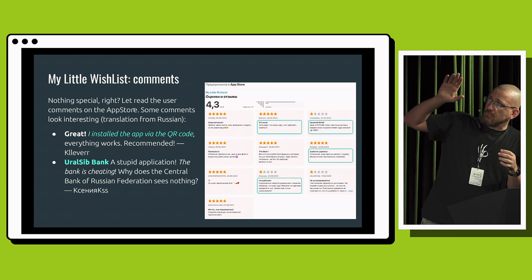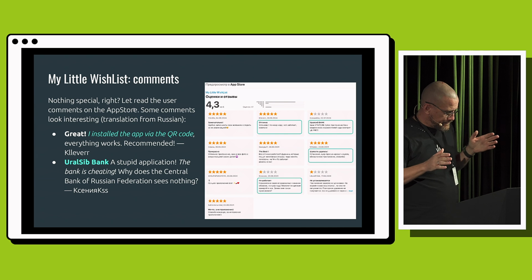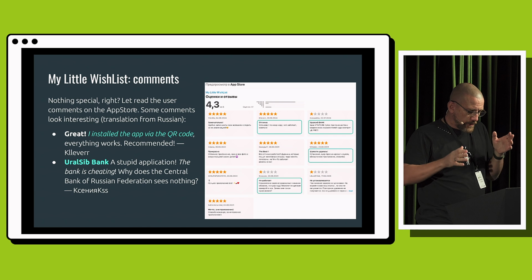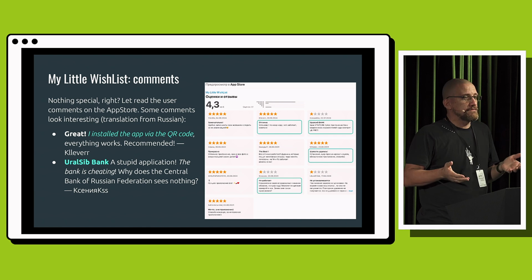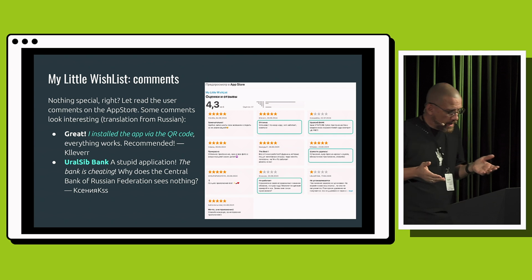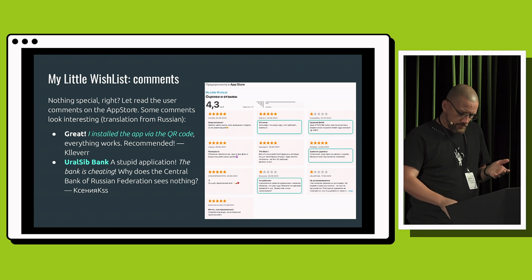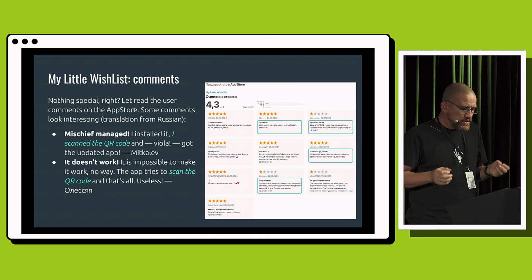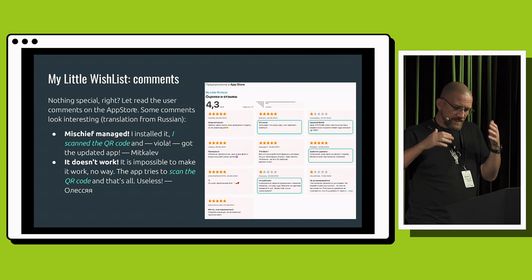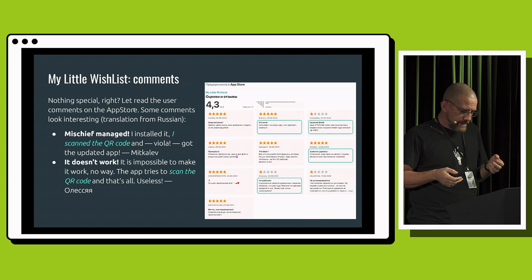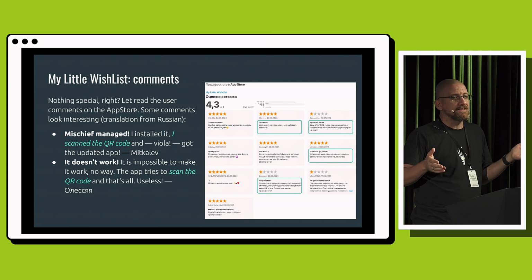Let's open the App Store and read the comments. "Great, I installed the application via the QR code. Everything works, recommended." Okay. "EuroC Bank, a stupid application. The bank is cheating." Okay. "Mischief managed. I installed it, I scanned the QR code, and voila, got the updated app." "It doesn't work. It's impossible to make it work, no way. The app tries to scan the QR code, and that's all. Useless."